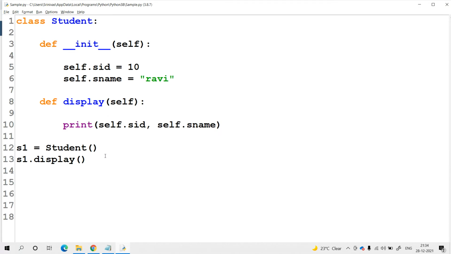And if you are going to create one more object, S2, student 2, for student 2 also, with the help of the non-parameterized constructor, in the sense, at the time of creating the object of the class, we need not pass any parameters. With the non-parameterized constructor, for this S2 object also, we are assigning the same default values. For the S2 object also, the SID is 10 only and sname is Ravi only. Why? Because at the time of creating the S2 object of Student, we are calling the same constructor one more time, and with the help of this same constructor, we are assigning the same values to the SID and sname of the S2 object.